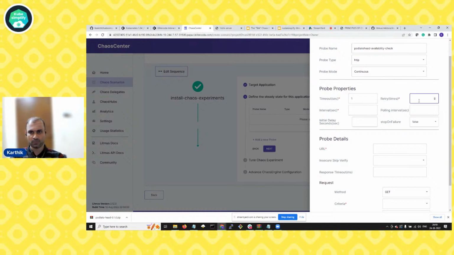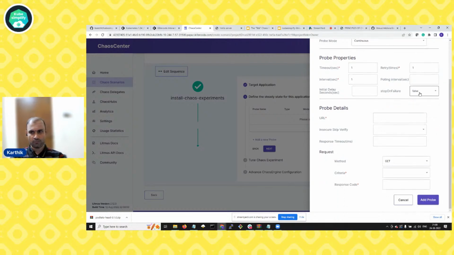I'm just going to give some simple timeout and retry intervals. Let me give one retry. Let us be very strict, very aggressive about our availability conditions. There's something called stop on failure here, which we've set to false, which means if the probe has failed, it will not kill the experiment, it will just allow it to flow. You can set it to true, in which case, in case of probe failure, the experiment would end with a failure. We're going to give it false, and then we have to provide the URL.